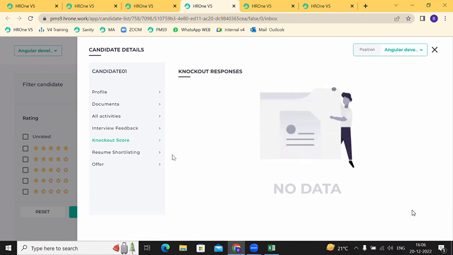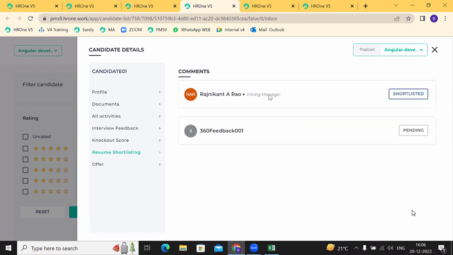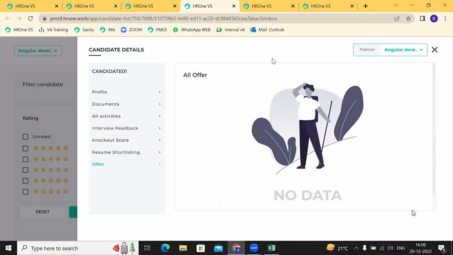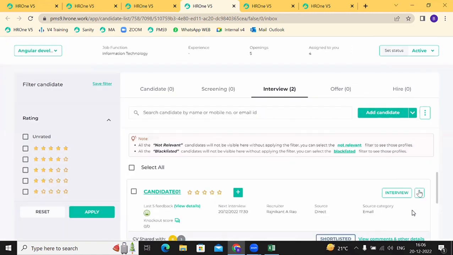Then you will be able to see the knockout score, in case the candidate has a knockout score. Then resume shortlisting, the hiring manager had shortlisted it, it's pending with this person. And if an offer has been generated, then you will be able to see the offer data, whether it has been accepted or rejected. So now let's move ahead with the offer letter generation.